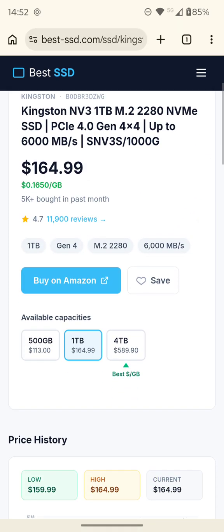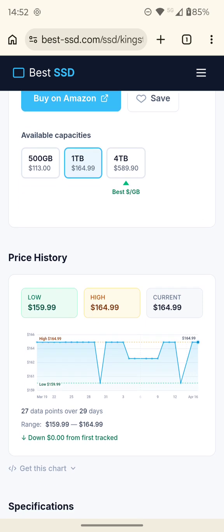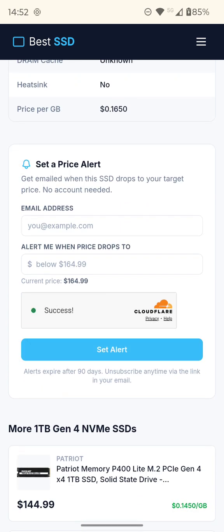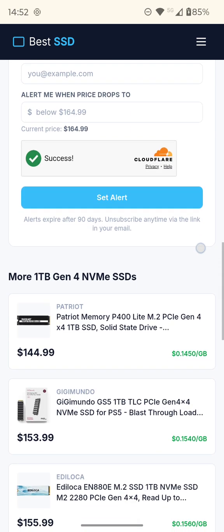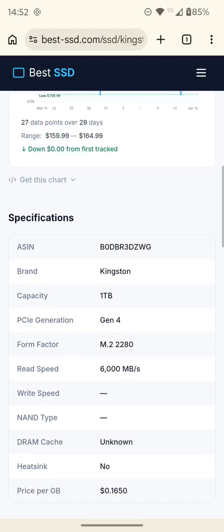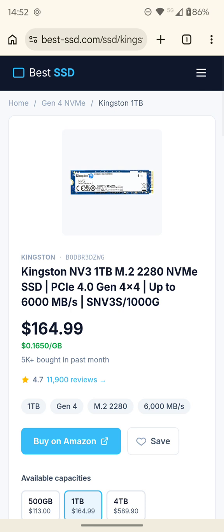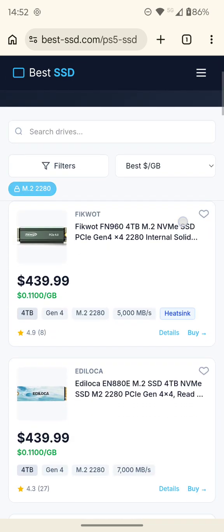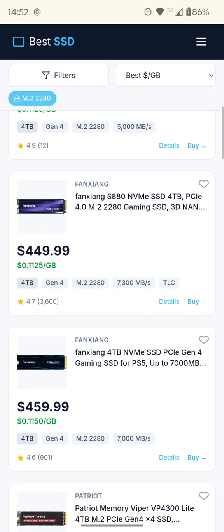So if we come into one here, we can see we've got a low, high and current price chart, and you can set a price alert for this particular NVMe, and these are memory sticks. If you're not too into computers, then what they do is they slot into motherboards and give you storage. And you might also want to put them in a console. You can, for example, find PS5 sticks to store more games on.